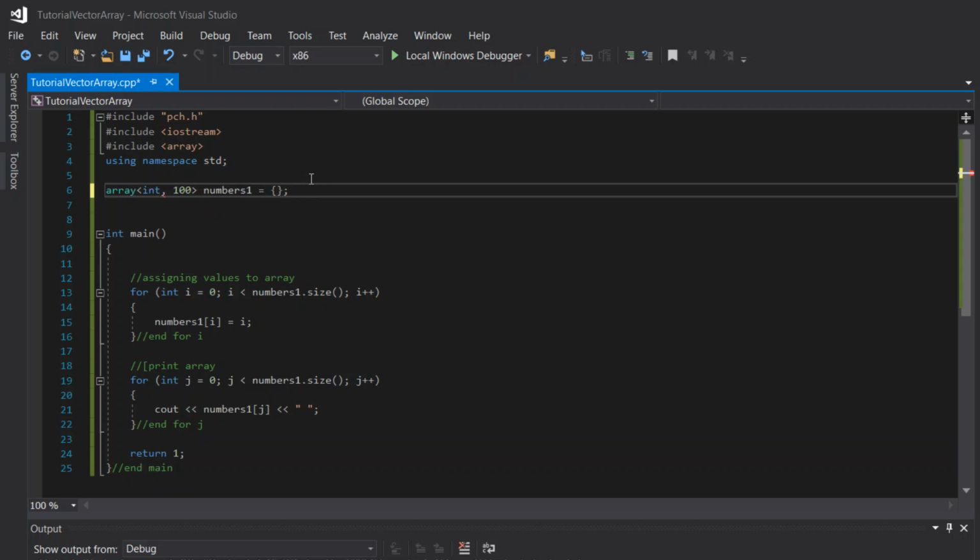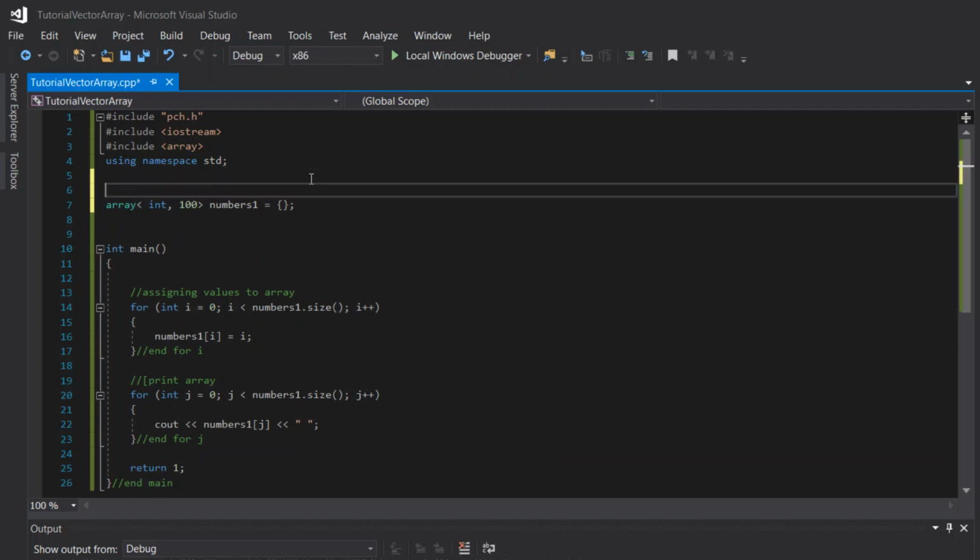Yeah, so that is how you use arrays in a basic sense. If you want more information on how to use arrays, there's some nice information online. You should be able to find plenty of info. But I hope this has helped get you guys a basic introduction to arrays.